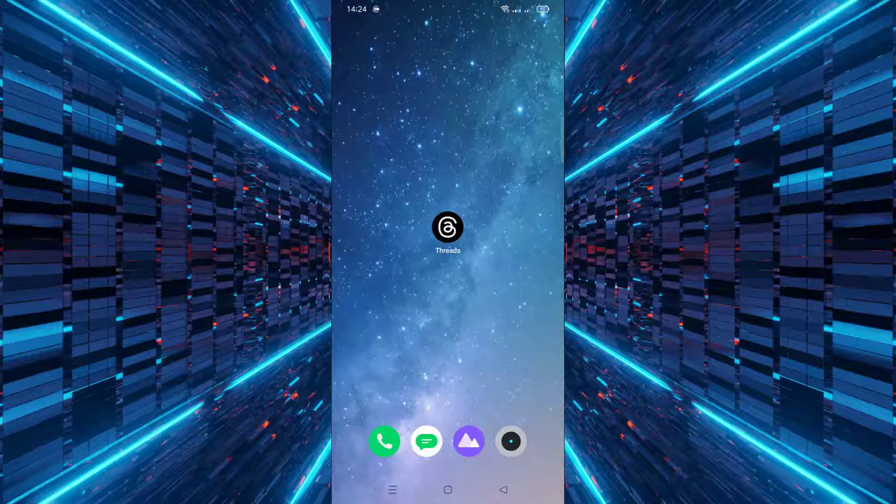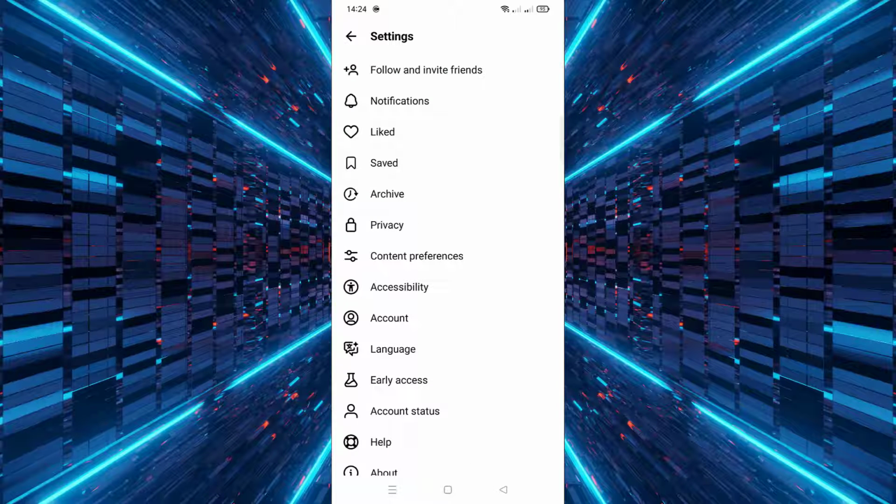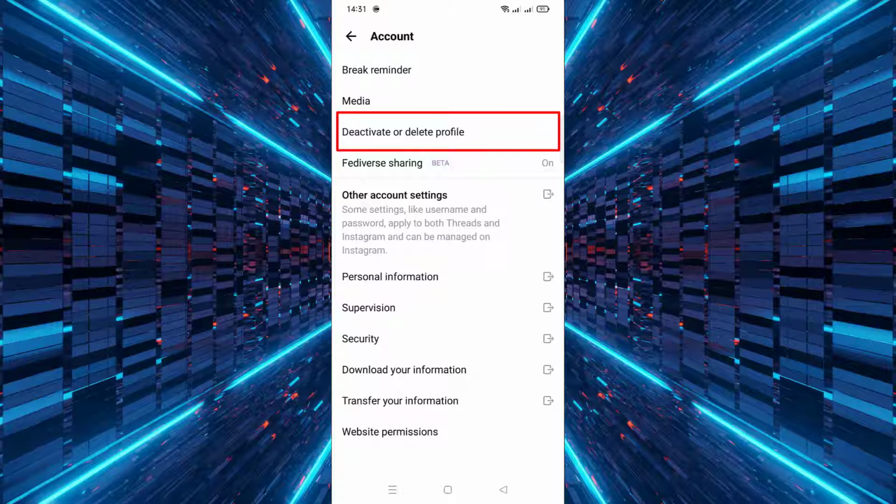First, open the Threads app on your Android device. Next, make sure you're in the Profile section of the app. Then, tap on the two-line icon located at the top right corner. After that, scroll down and tap on Account. From the Account menu, select Deactivate or Delete Profile.